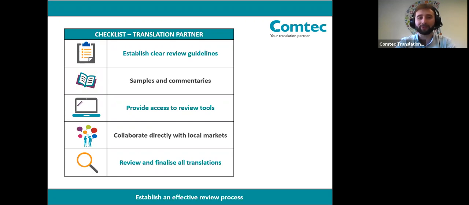You should also ask your translation partner if they have any useful technology platforms to facilitate the review process. Logins, user guides, and demos should also be provided to help train the reviewers in using these tools.